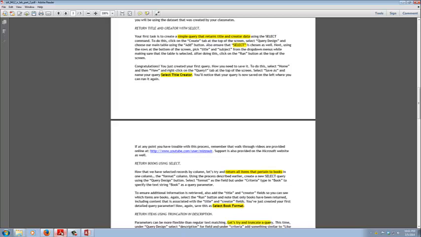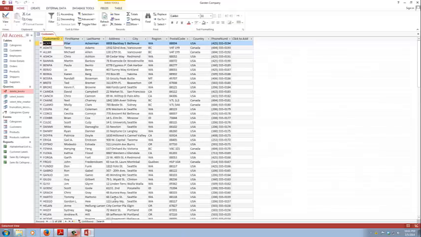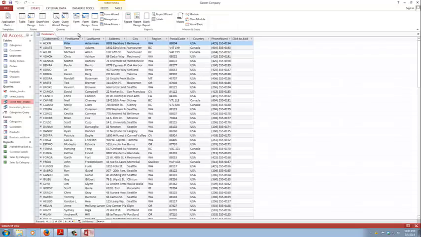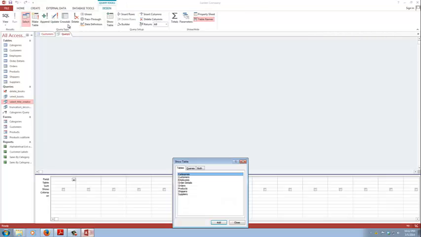So to create a simple query that returns title and creator data using the select command, we're going to do something a little different. We're just going to focus on the title and the creator equivalent, which I'm just going to say is close enough to first and last name, right? So what you do is go to Create, Query Design. So we're going to design a query.